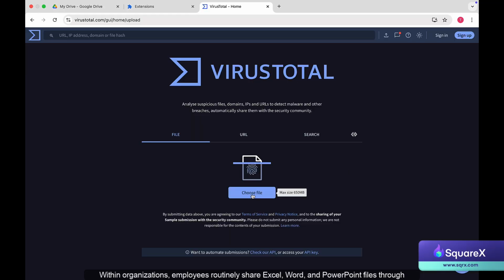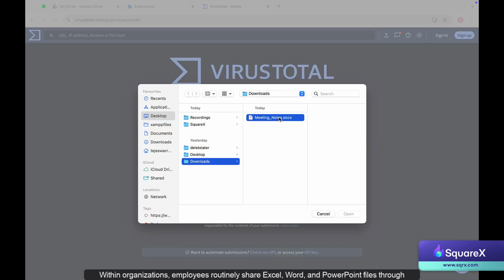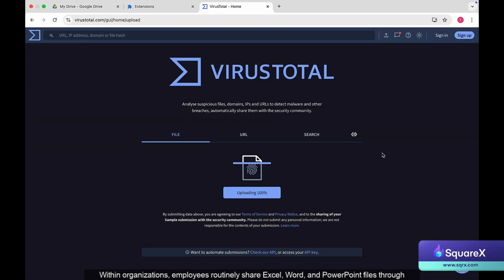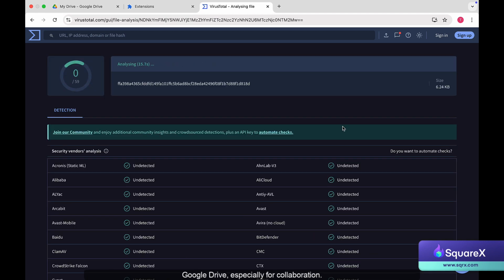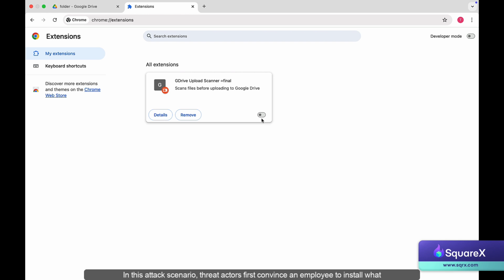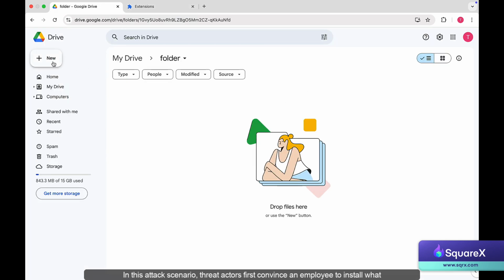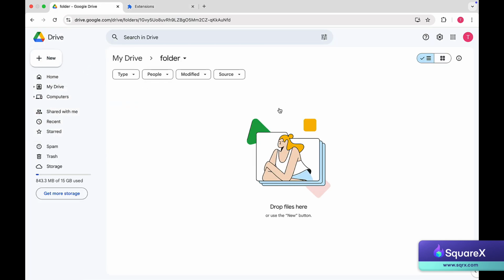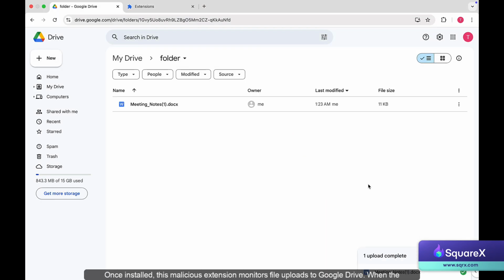Within organizations, employees routinely share Excel, Word, and PowerPoint files through Google Drive, especially for collaboration. In this attack scenario, threat actors first convince an employee to install a browser extension. Once installed, this malicious extension monitors file uploads to Google Drive.